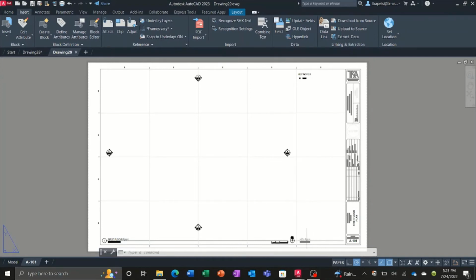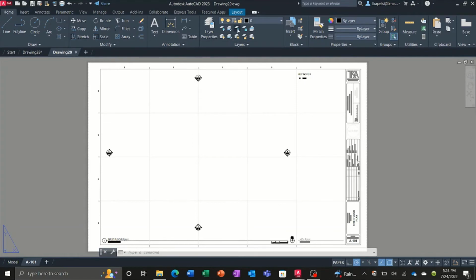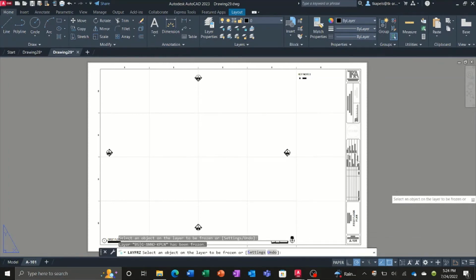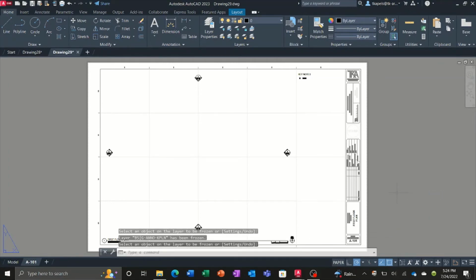Down here is the key plan. The key plan is usually part of the border sheet because we want it to be consistent on all of our sheets. And if that's something that doesn't apply to the sheets, we have it on an isolated layer, so you can just come up here to your layer, to your freeze, and just freeze it, and then it no longer appears. So let's talk about how these sheets are set up.